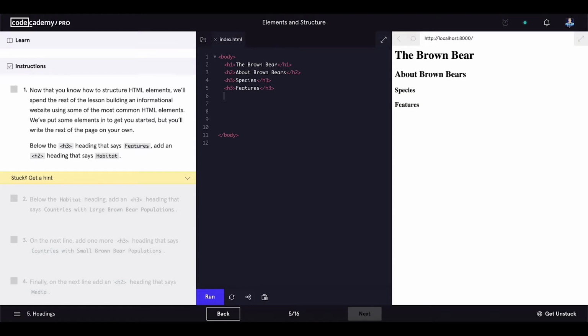Let's go. Opening tag, H2, closing tag, H2. I usually go this way. I first type the opening tag and then immediately type the closing tag and then put the content between, just in case, so you don't forget to put the closing tag. Now let's put the content that says habitat. Click run.